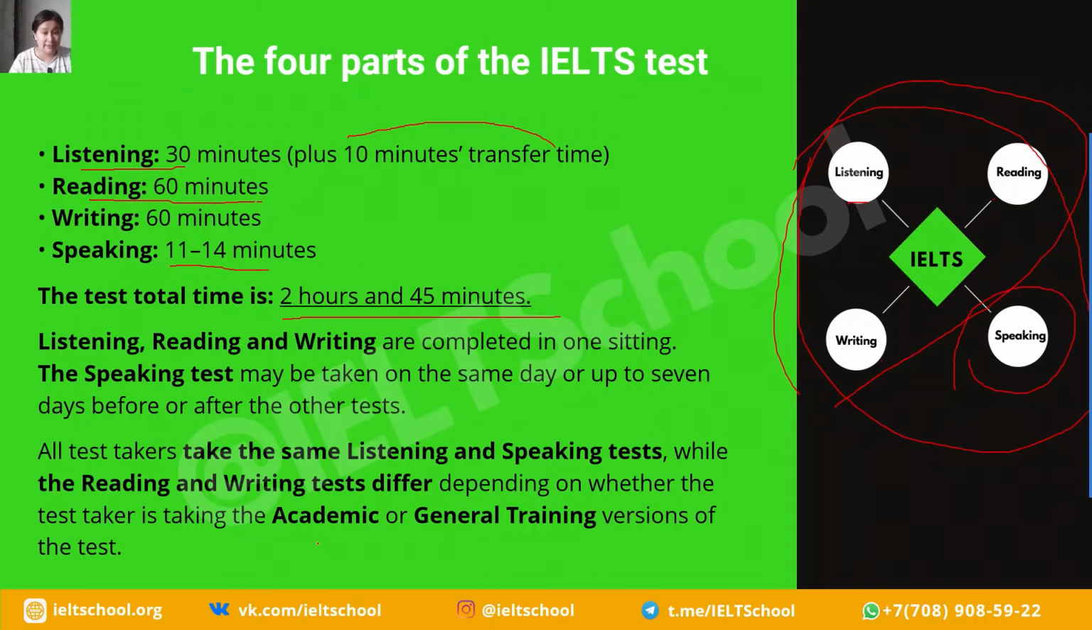And let's look at the difference between academic IELTS and general IELTS. Well, in academic and general IELTS, there is no difference in the listening and the speaking parts. So you will take the same listening and speaking. You will have the same types of questions. But in the reading and the writing parts, there will be a difference. So what kind of difference? You will learn it. Just keep watching the video.